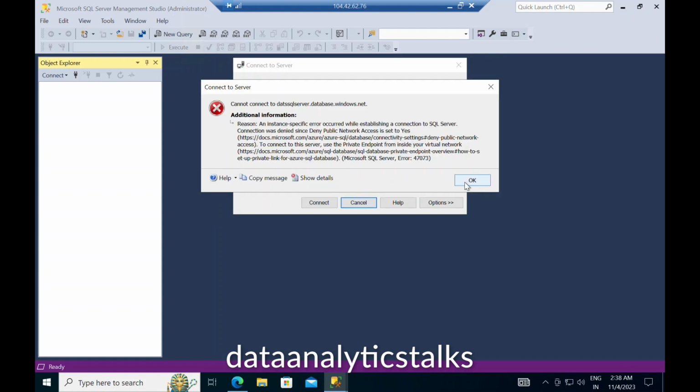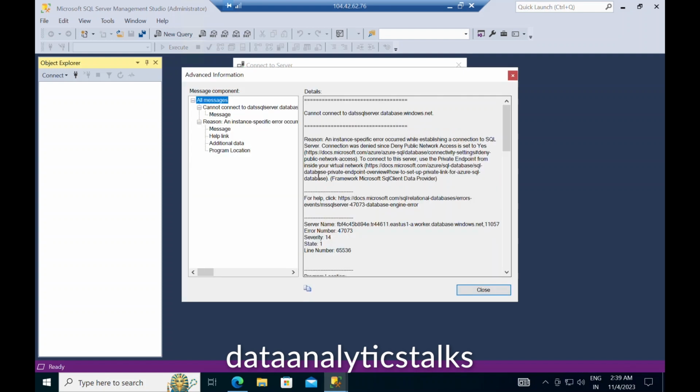So what is it saying? It is saying that an instance-specific error occurred while establishing a connection to SQL Server. The connection was denied since deny public network access is set to yes. This is a problem that we always have when connecting to an Azure SQL. If you have not enabled public access to your SQL server, you will have this problem.